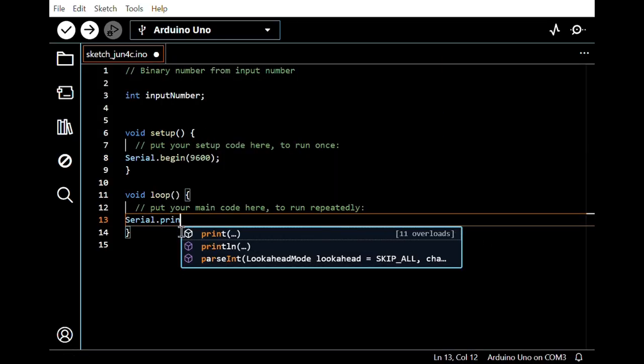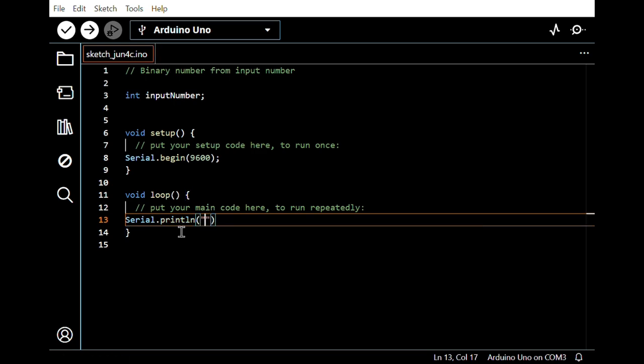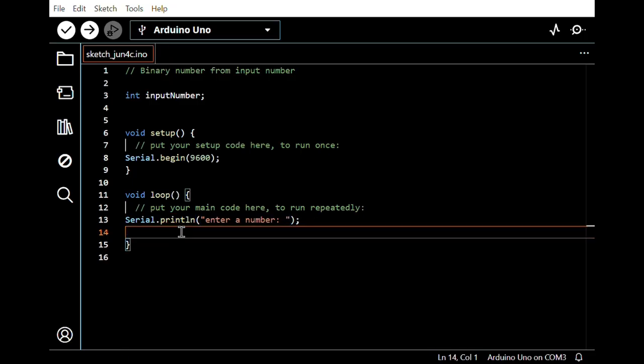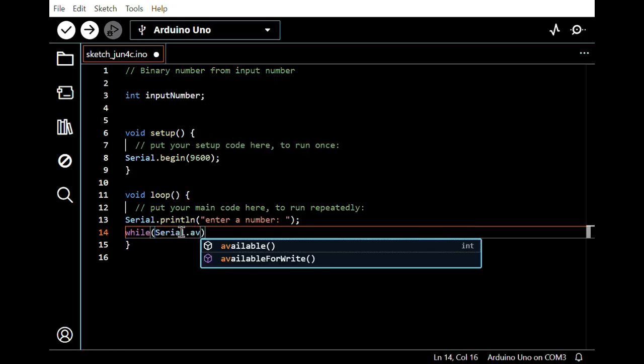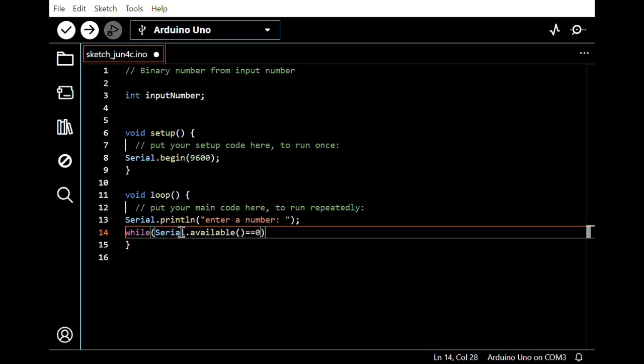Let's prompt the user by printing a message to the serial monitor using Serial.println: Enter a number. Use a while loop to pause the program until a number is entered in the serial monitor. The condition Serial.available equals 0 keeps the program waiting for input.